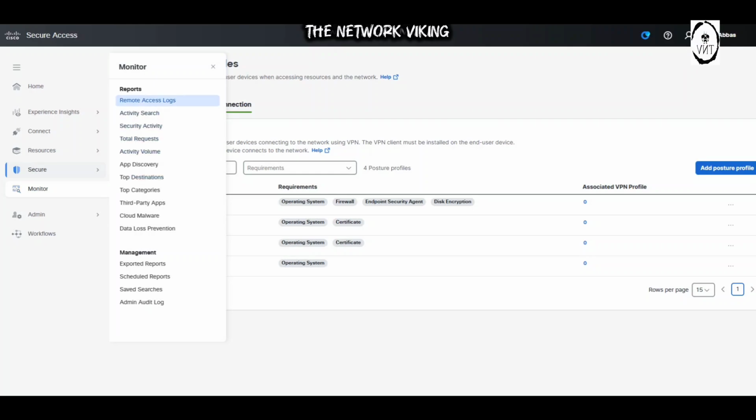And then you got Monitor. In the Monitor, you have the option to check out different logs. So you got remote access logs, activity search. One of the main sections in the logs where you'll land every single time when you're troubleshooting something, almost every single time. Yeah. Security activity, total request, activity volume, and so on. You can have scheduled reports as well, as you can see right here. Admin audit logs, again, very important. And the DLP logs right here, right?